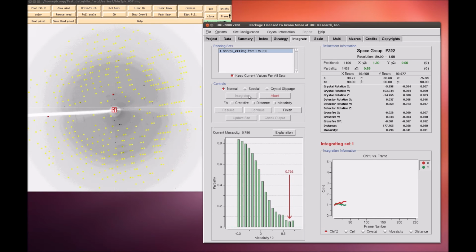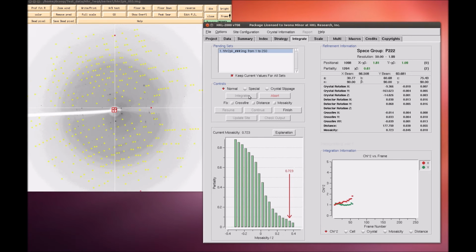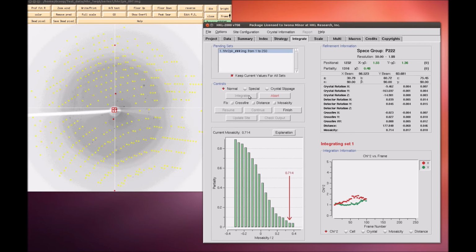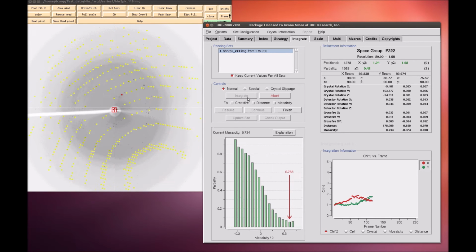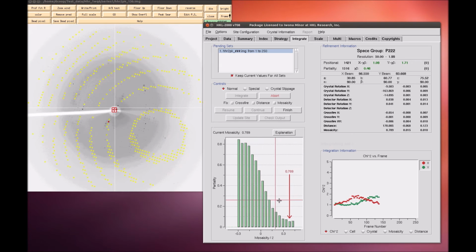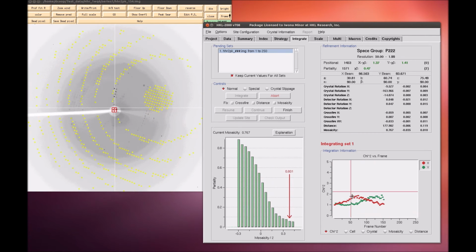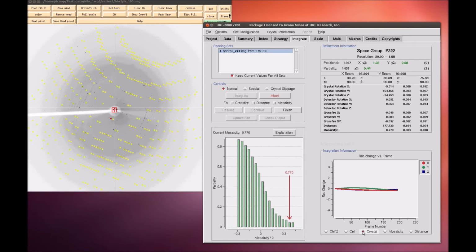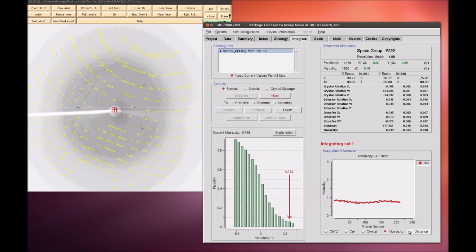HKL will work through all of the available images. The image will be displayed, peaks will be predicted, and then refined for each image. The display will show a mosaicity histogram for the image being indexed and a cumulative graph on the right. The buttons on the bottom let you examine various parameters.